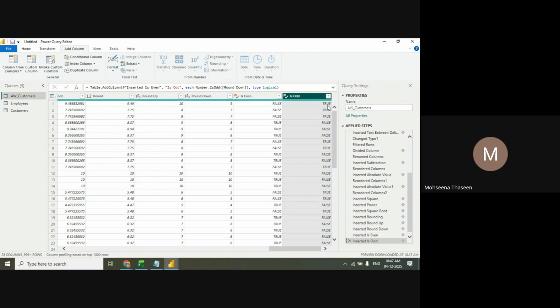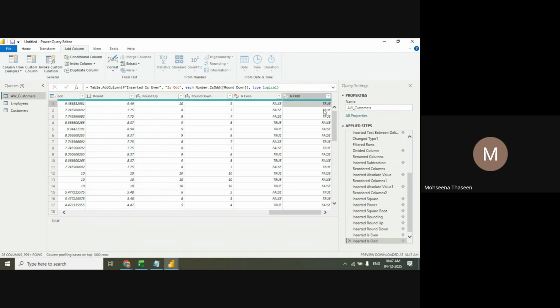And when we are saying 9 is odd, it is true. 7 is odd, yes. 8 is even, so the result is false. And now the next thing.